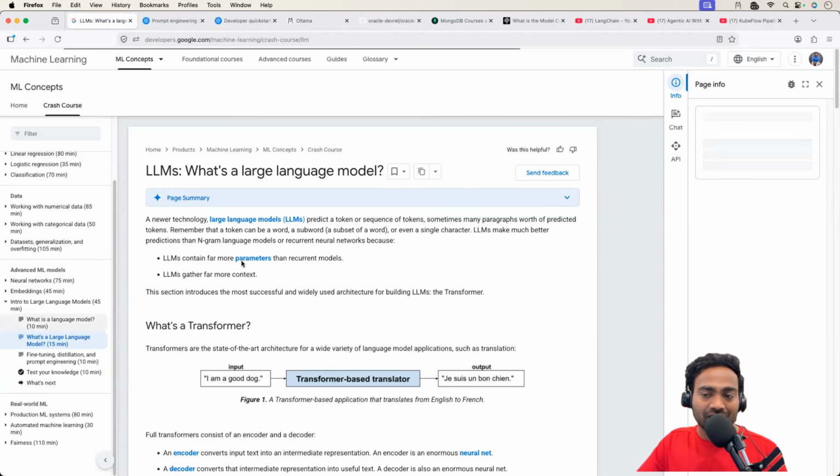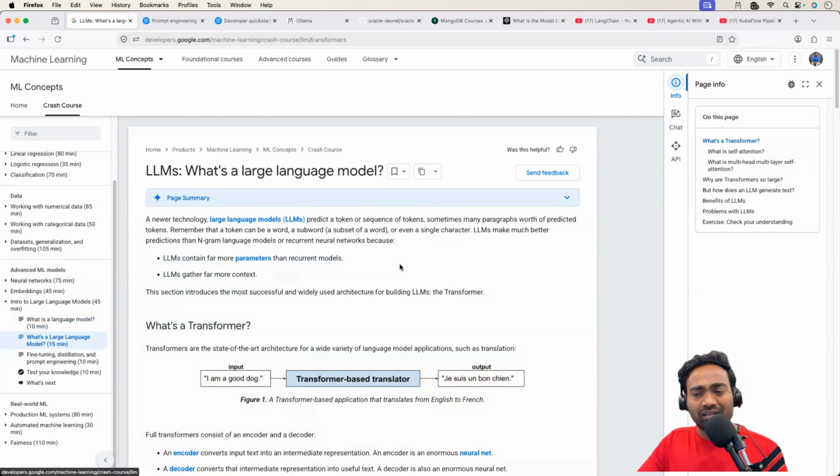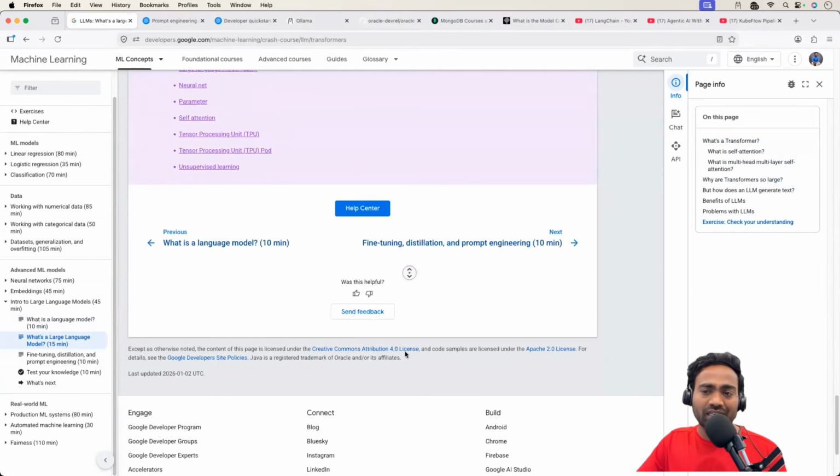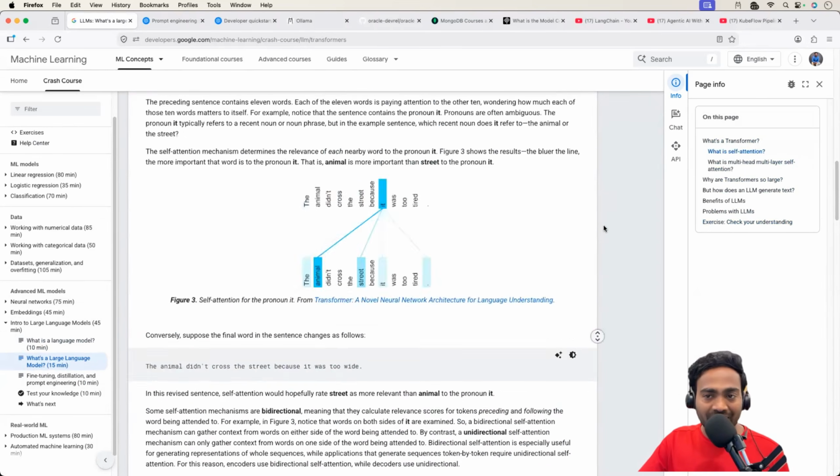Now, you can start with what are large language models. Then you can understand the internals of the large language model. Like if you scroll down, you can see here what is a decoder, what is an encoder, what is LLM hallucination, parameters, tokens, everything. Perfect. So you can start with this document.